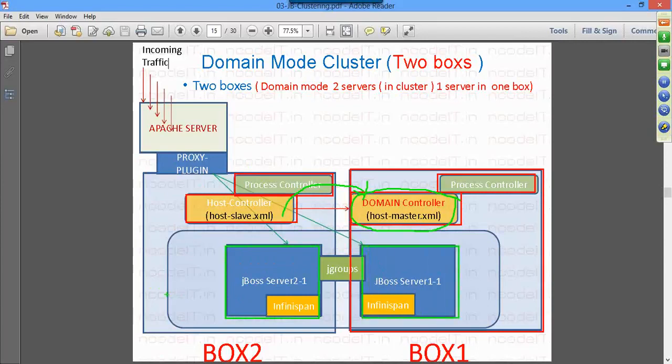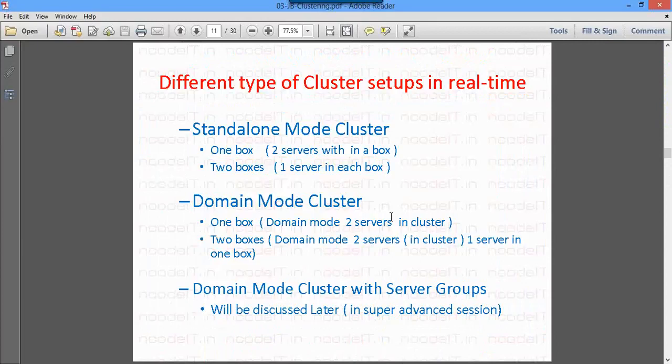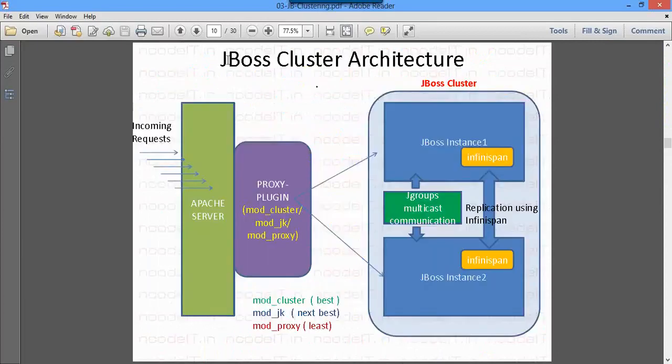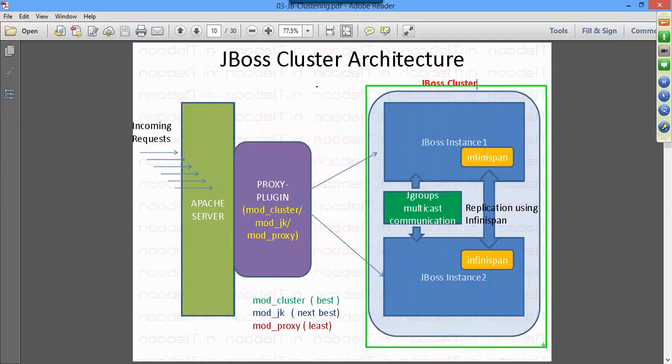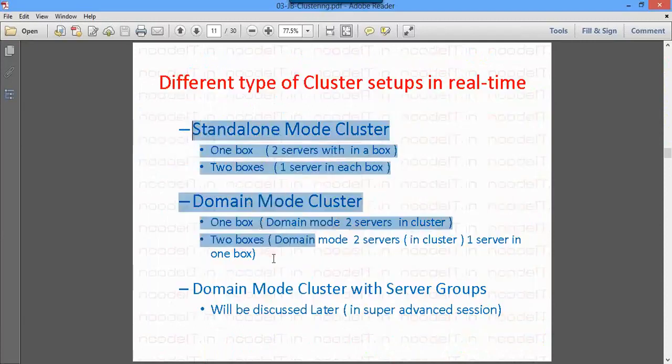Now any of these 4 setups can be done, and we can simply create the right side of the cluster. So going back to our first diagram, this one, the JBoss cluster architecture, this does not really tell you where the instances are or what mode they've been started in. These 2 instances can be standalone single box instances, standalone 2 box instances, domain mode single box, or domain mode 2 boxes, or multi-box. That's what we have seen here.